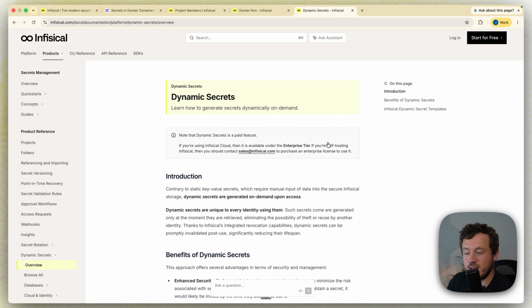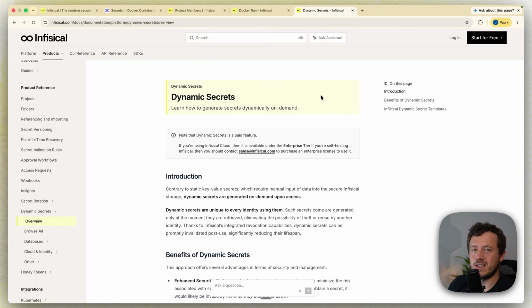Now, if you wanted to take this a step further, Infisical can hand each container its own dynamic secret, so like a database credential that's generated on demand. It'll be scoped to a short lease, and then it'll be revoked automatically when the lease ends. If that token leaks, it expires on its own, and by the time anyone tries to use it, the credential is no longer useful.